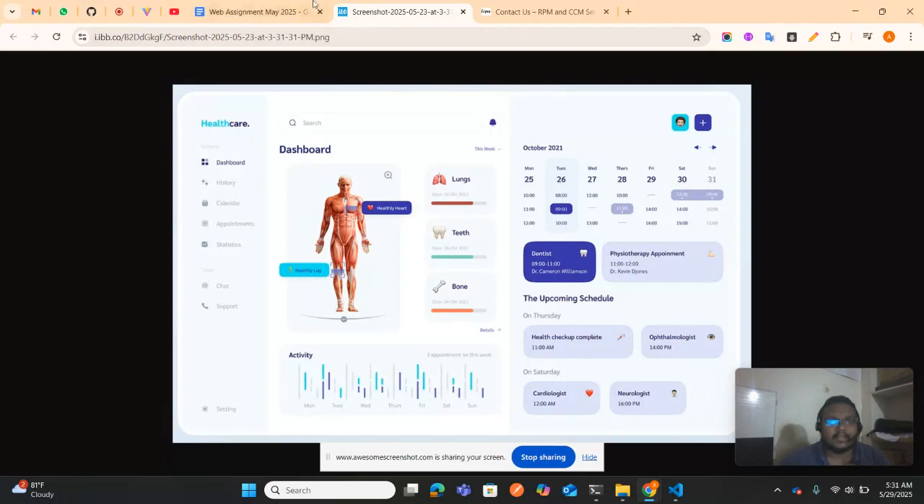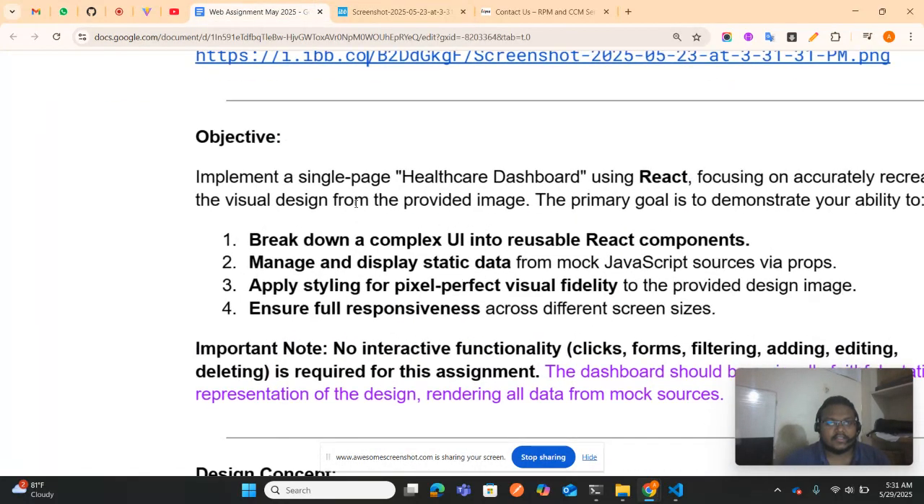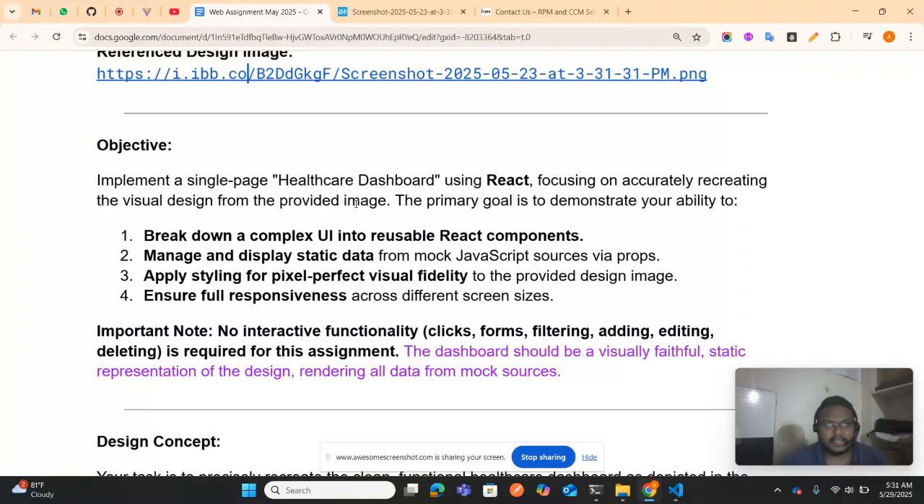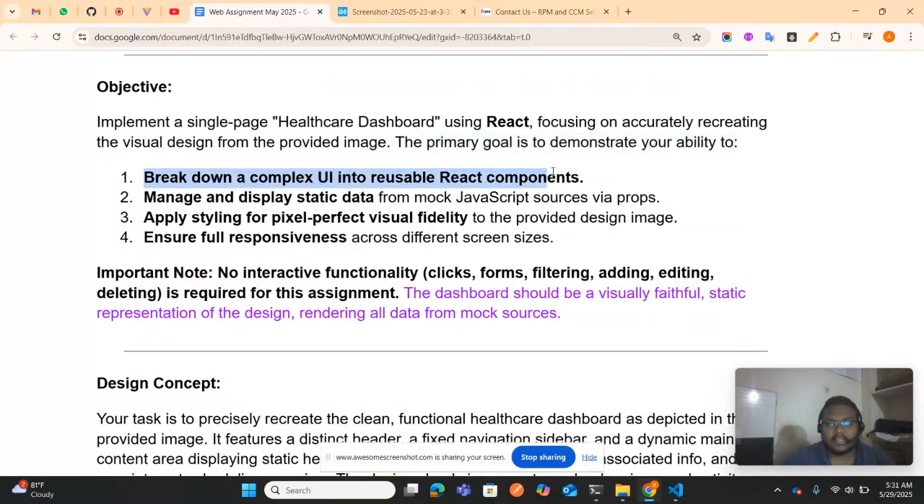Okay, so let us see a few more details in this assessment. So objective: implement a single page healthcare dashboard using React.js, focusing on accurately recreating the visual design of the project image. The primary goal is to demonstrate your ability to break down a complex UI into reusable React components, manage and display static data from mock JavaScript sources via props, apply styling for pixel perfect fidelity to the provided design image, and ensure it is fully responsive across different screen sizes. So this is what they are expecting from us once we start the project.